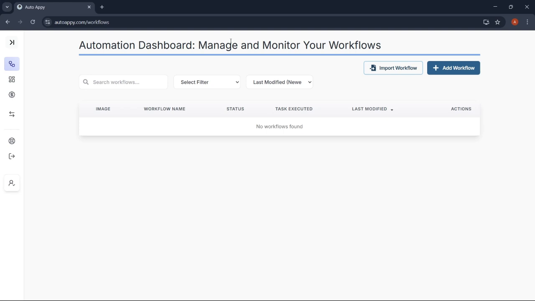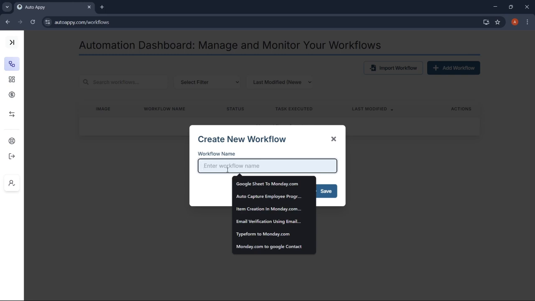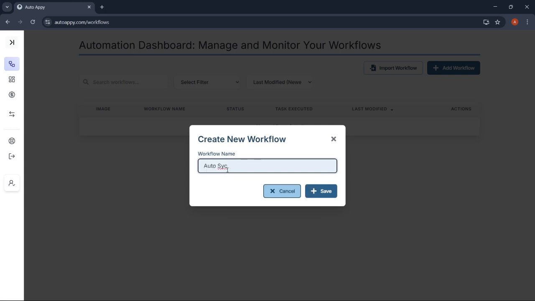Now let's start by creating today's workflow. For that, we have to go to Add Workflow. After clicking Add Workflow, let's give it a name: Sync Razorpay payment data and store to Google Sheet. And then hit Save.